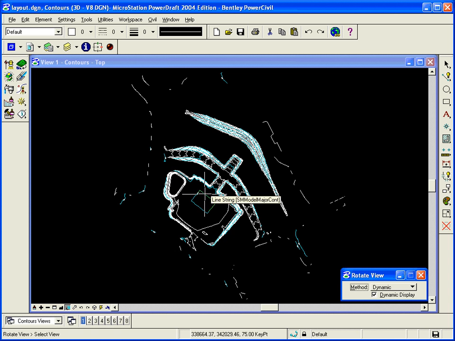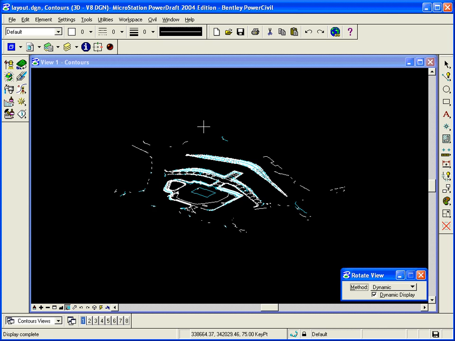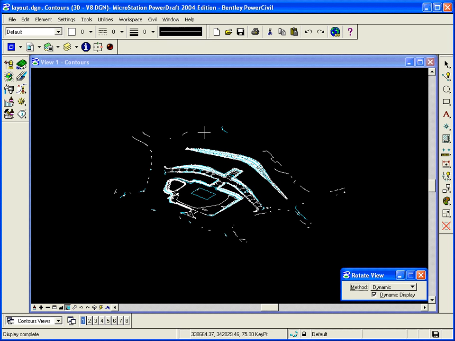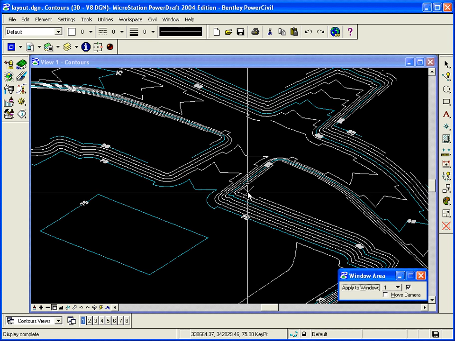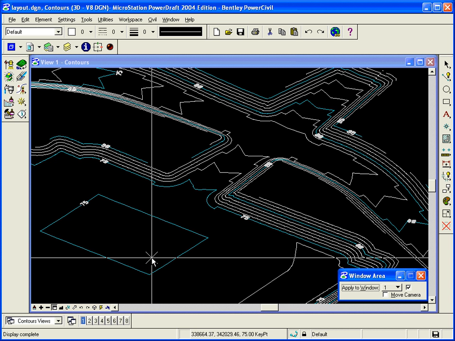So for example, I can snap to one. I can twist them around because I'm in a 3D file. And I can kind of see them. So now that the contours are plotted, then I can go and get ready to create my plan sheets.